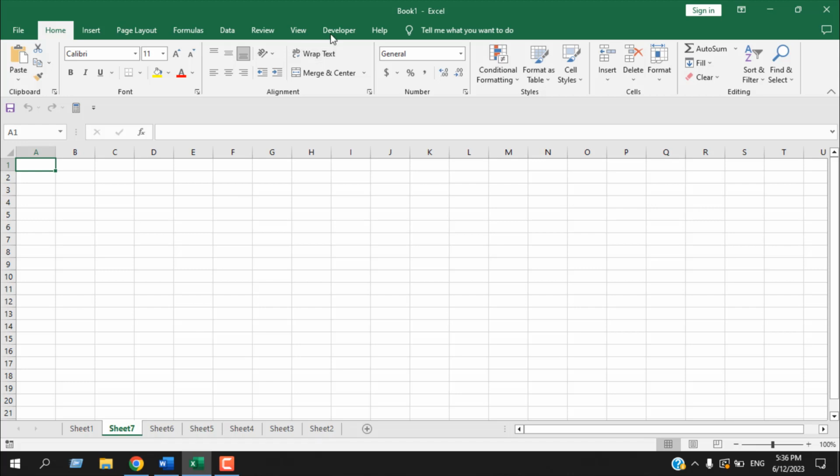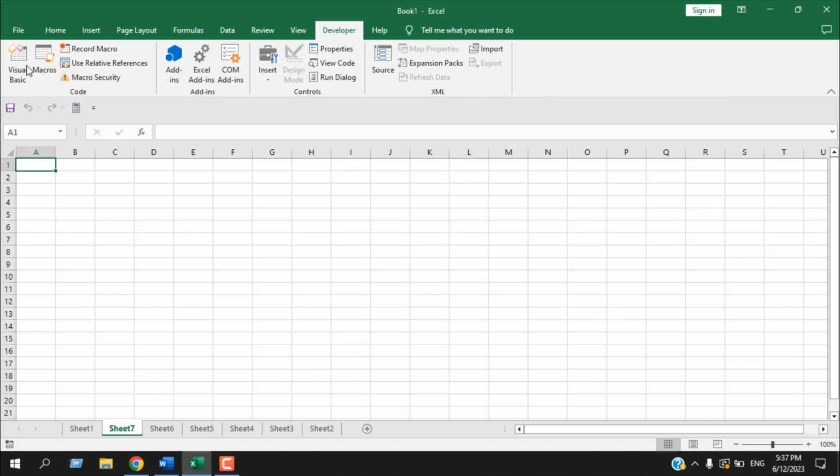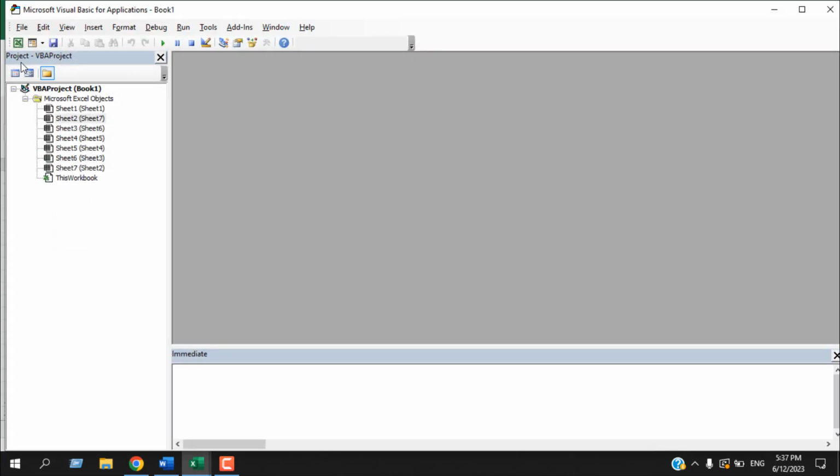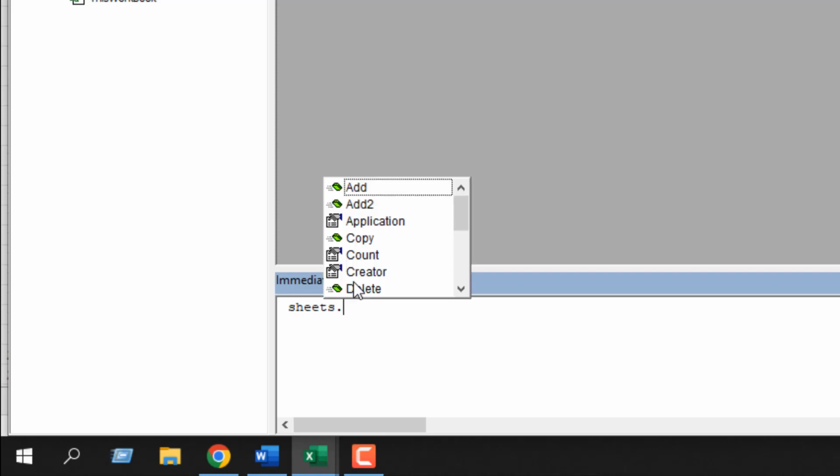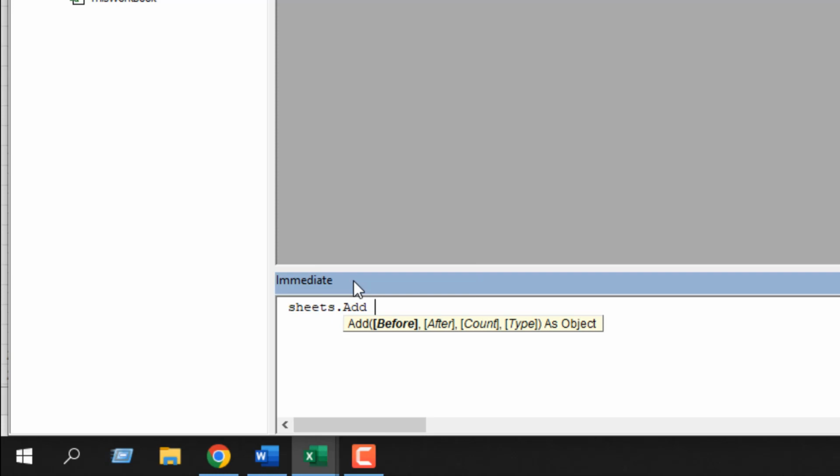For that, you will have to click on the developer tab. If you don't have the developer tab, please check out this tutorial and you will learn how to add developer tab. Once you have added your developer tab, click here and then click on Visual Basic, and here you will find immediate window. Okay, here you will have to write sheets, then full stop, and then write add, then space.